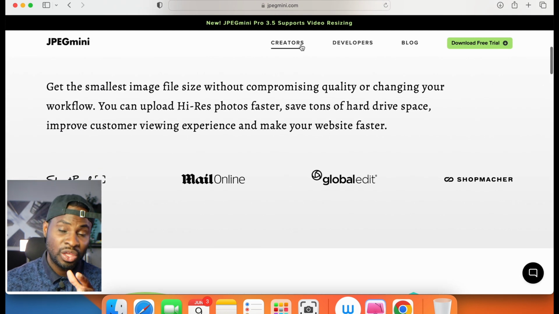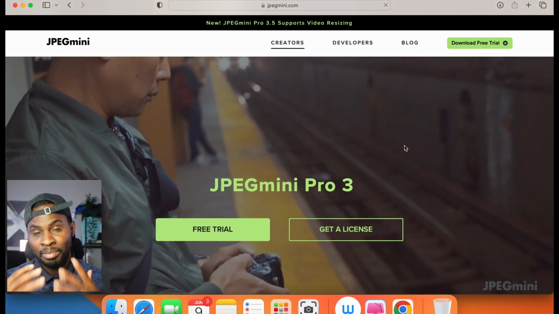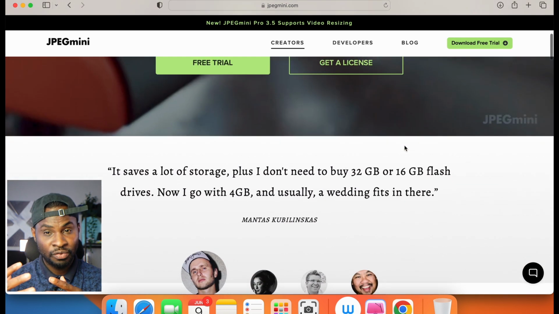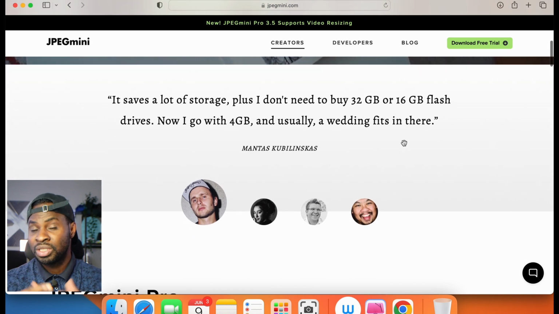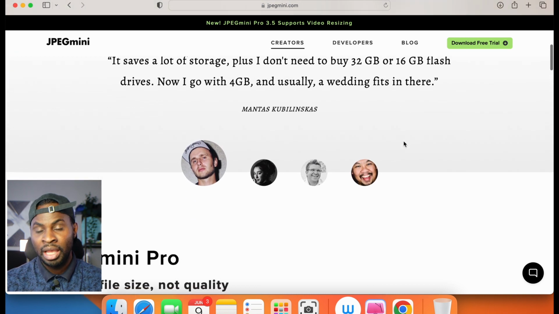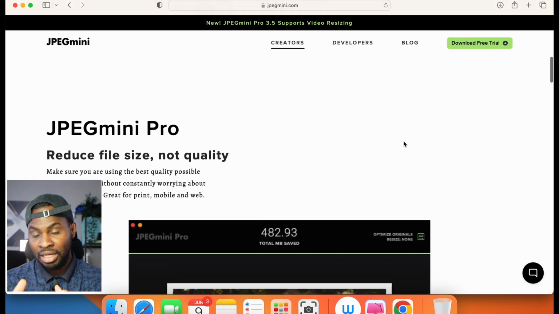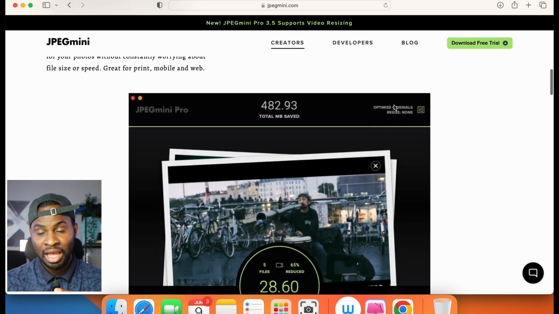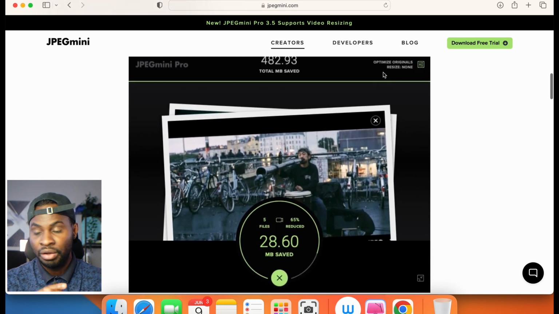And for that, I use a software called JPEG Mini. JPEG Mini is a software that reduces the size of your image without actually reducing the quality of your images. I've used JPEG Mini in this way for a while now, and I love it, and I find that it actually does what it says on the box.